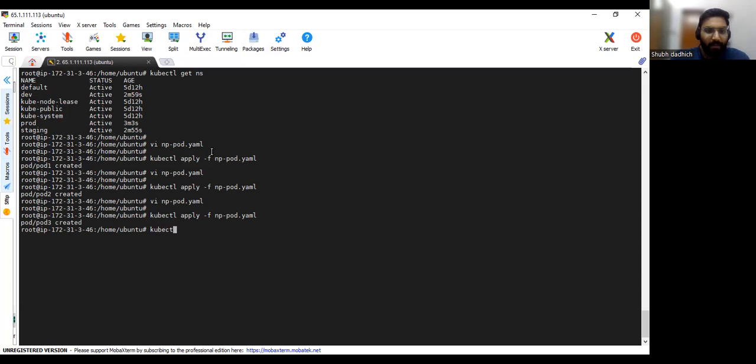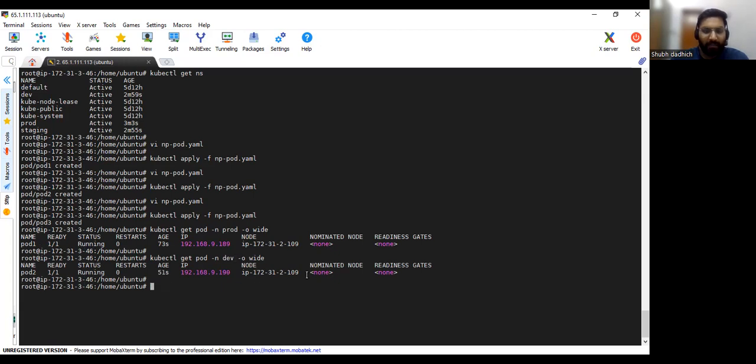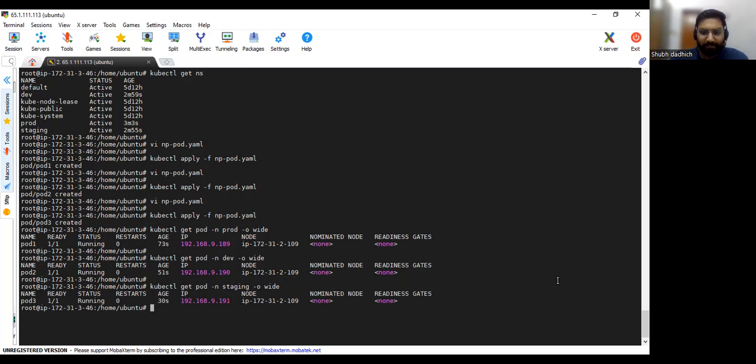So all three pods have been created. kubectl get pods -n prod -o wide. You can see one pod is running, this is the Nginx pod, one pod is running in prod, and we will see the same for dev and for staging also. So all three pods are running. Now by default, all these pods can communicate with each other. There is no restriction in that.